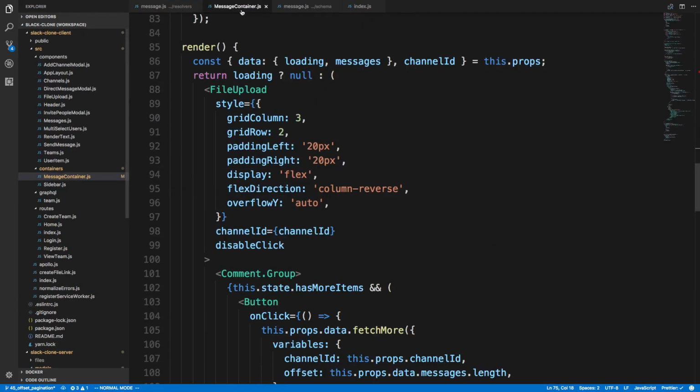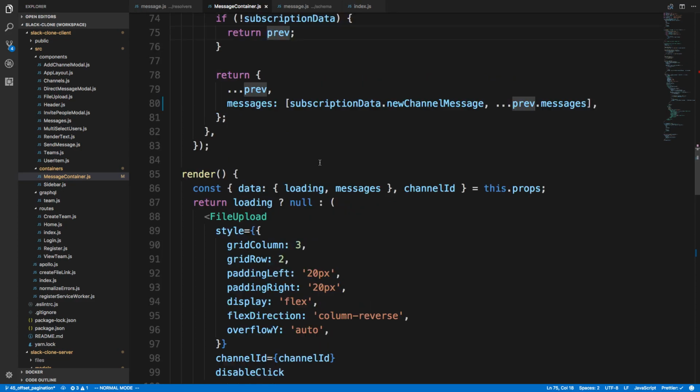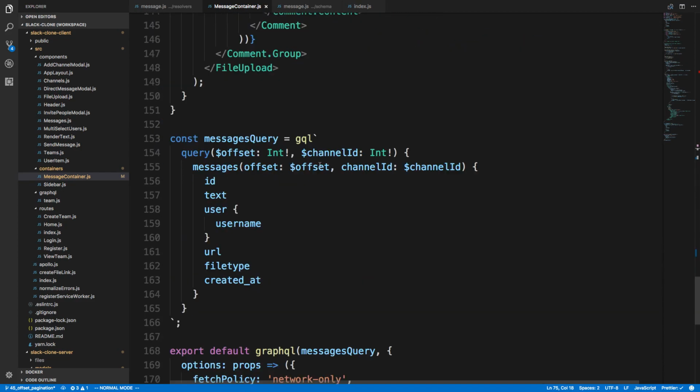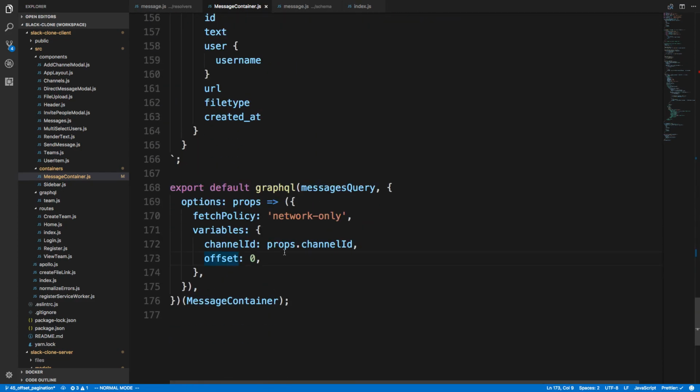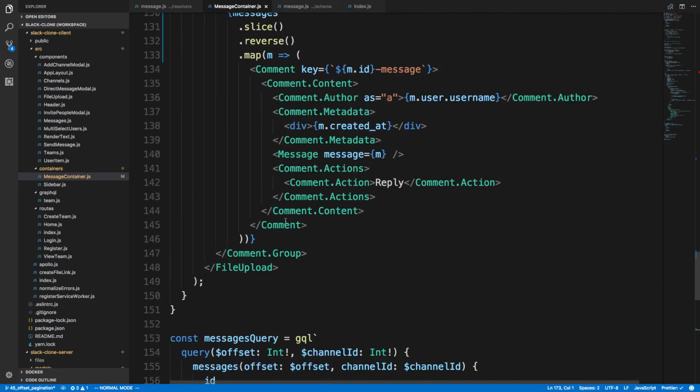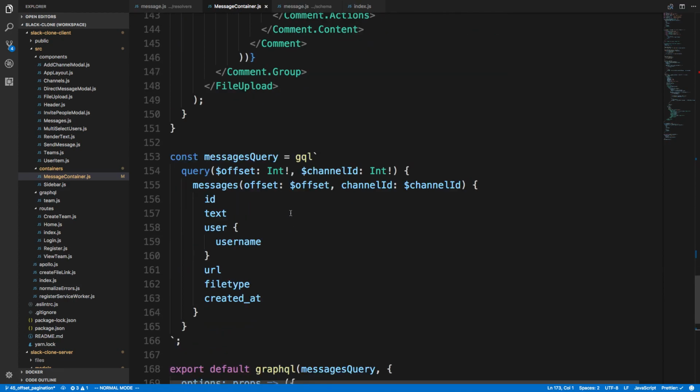So let's get our front end working with this. So instead of passing in down here an offset, we're going to pass in a cursor. Now at the beginning we don't need to pass in a cursor because we want to get the very latest messages no matter what. And then after that, we need to change our query here. So instead of offset, we're going to say cursor, and this is now a string.